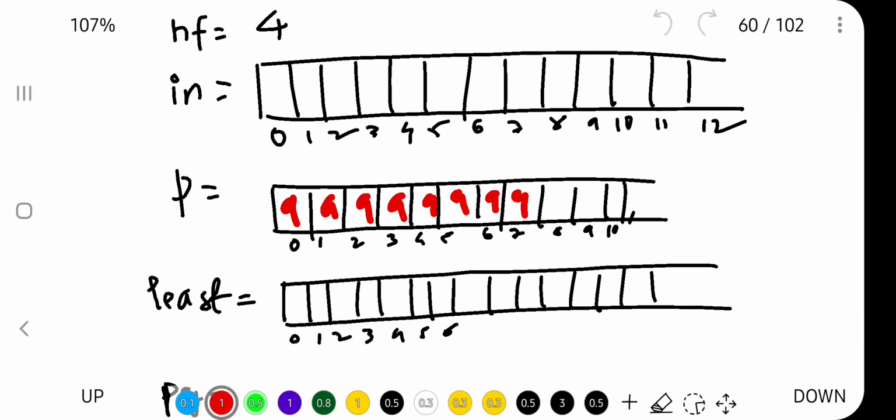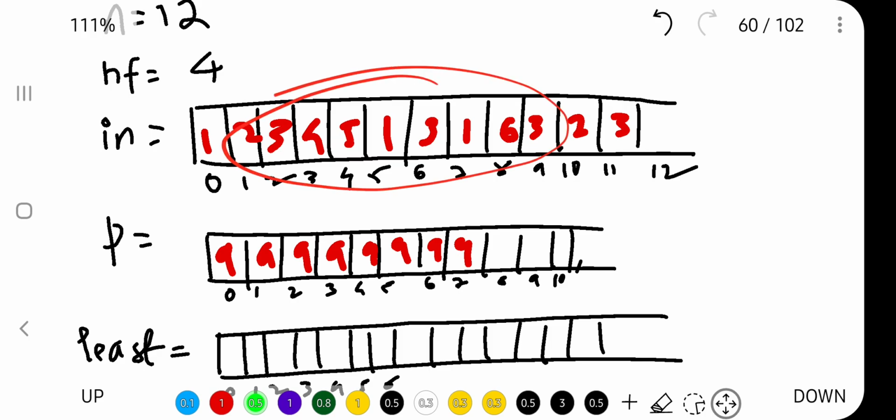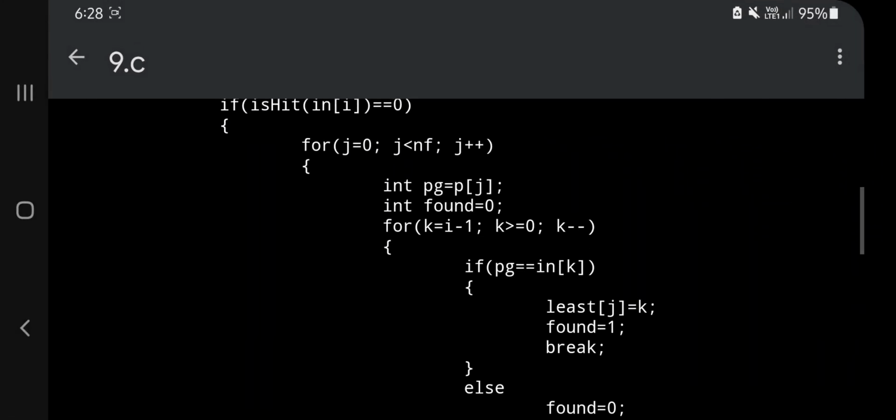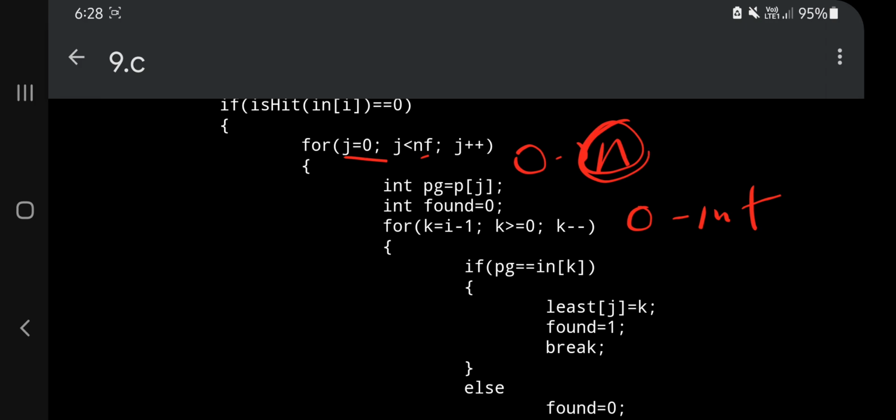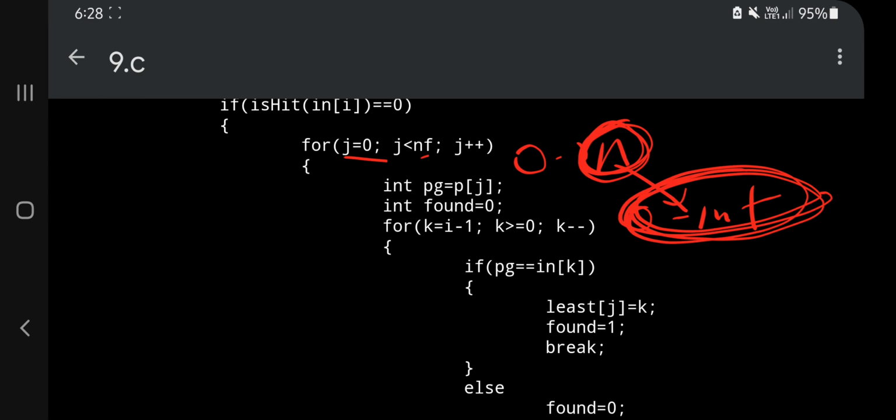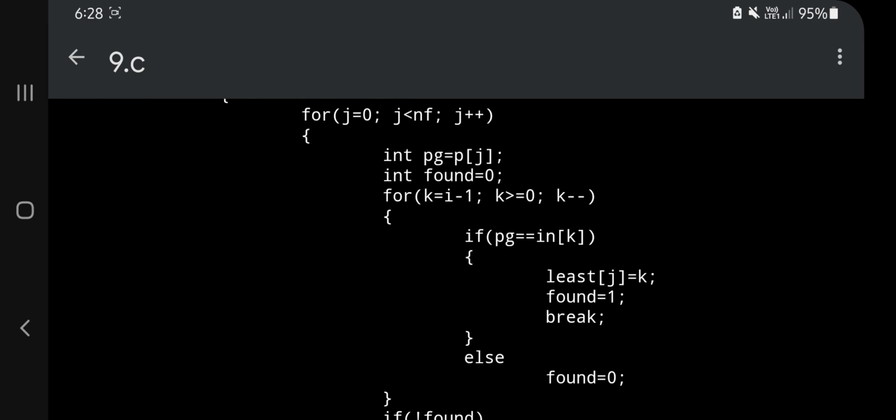Okay, so let's first fill the values. This is what the initialization part is, that is done. Let's see what is in the code part. j is running from 0 to nf, and nf is nothing but the number of frames. The outer loop runs from 0 to n, which is 12, and the inner loop runs from 0 to nf, the number of frames. For each process we're checking the whole frame, whether that process is present in that frame or not. Then int pg is equal to p of j. What is p of j initially? p of j is 9999, right?